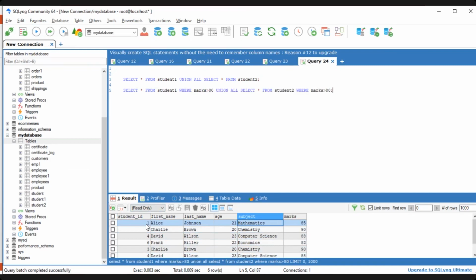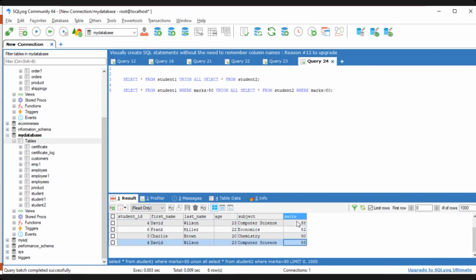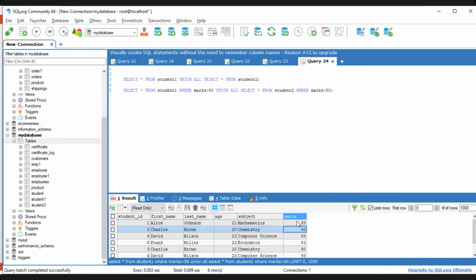So these students are having marks greater than 80. You have to check the marks column; all these values are greater than 80.